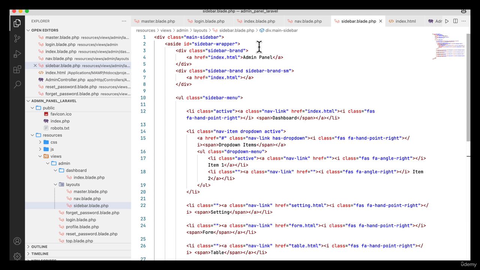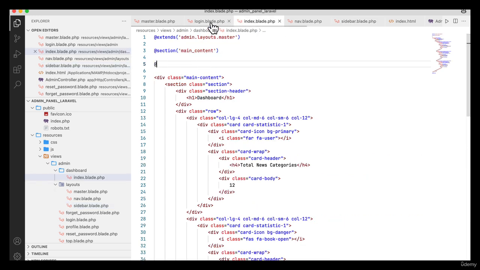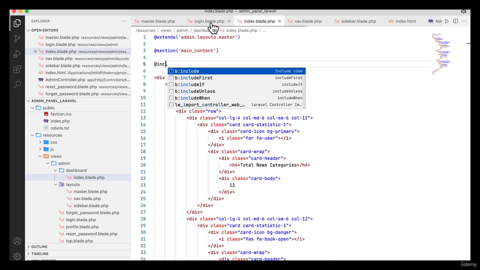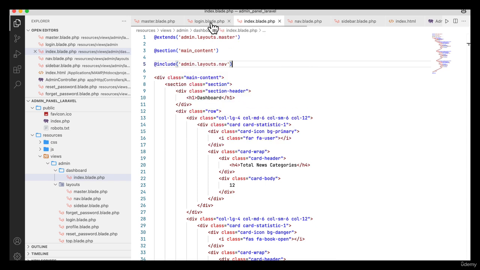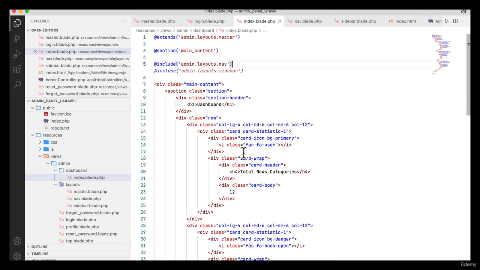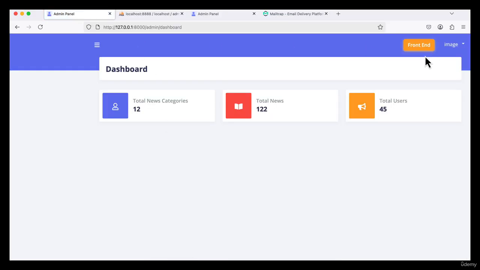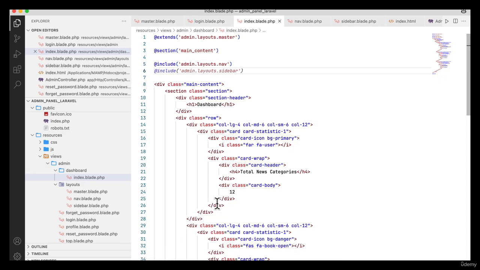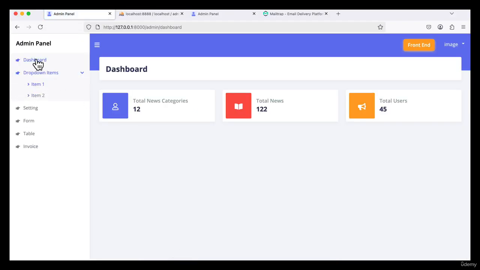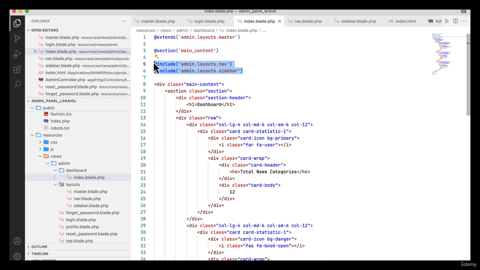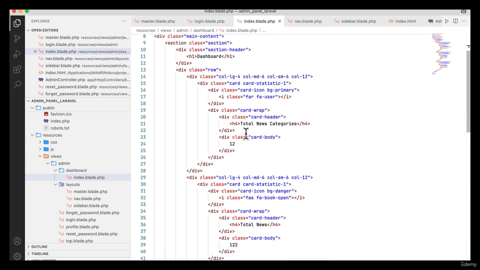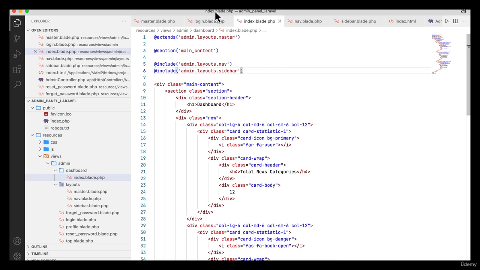Now how I can bring those back? And you see in my index.blade here I can use the include admin.layouts.nav. If I call this, you see nav comes, and if I call the sidebar, then you see sidebar comes. So my problem is fixed. Okay, so I call these two items in other pages, but for the login I do not call this. So this is very simple and it is working.